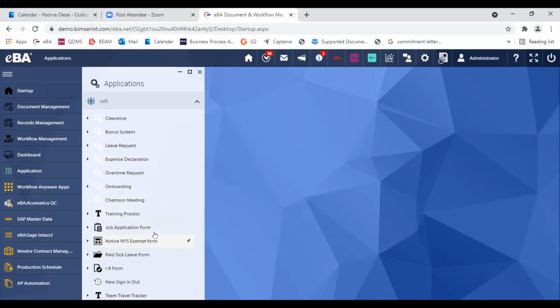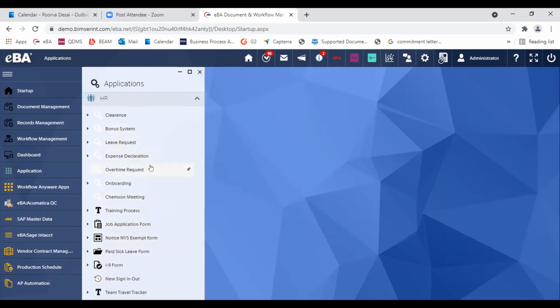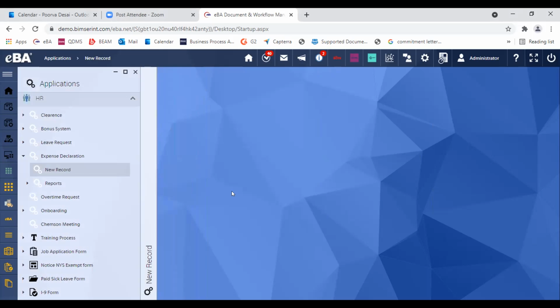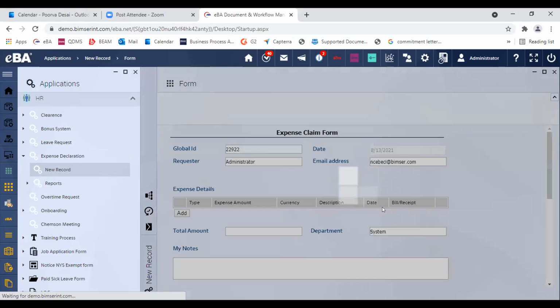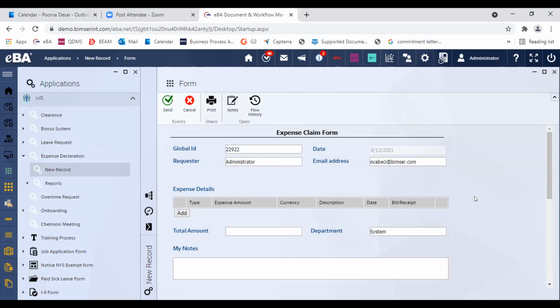And we also have some other forms that are available in the HR application. So let's, for example, file an expense declaration here. So we would have to create a new record. Okay, so here is where we can put in the information for this expense claim form. So for example, we can put in the expense details here.